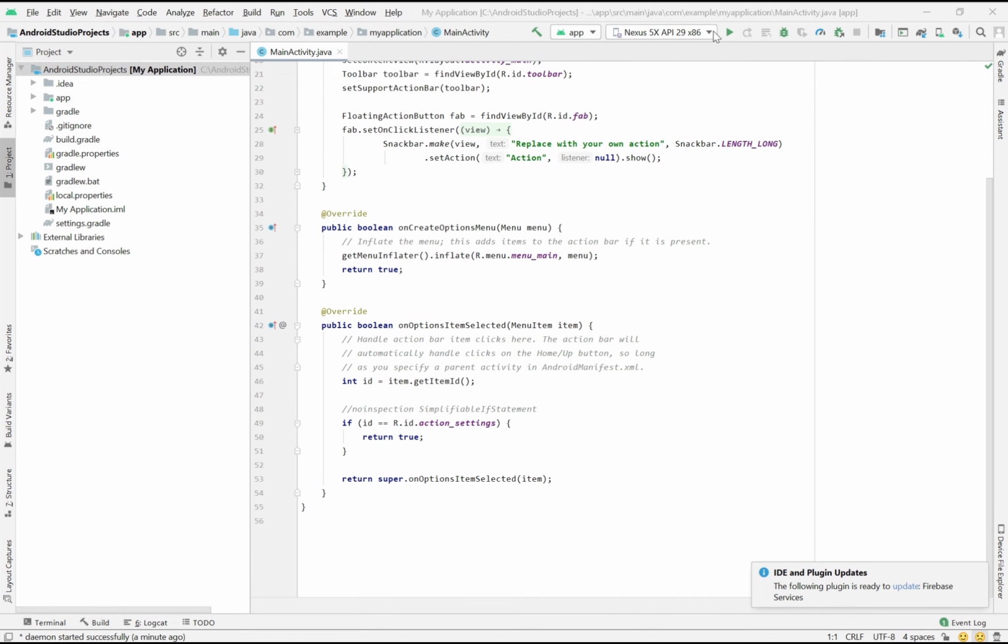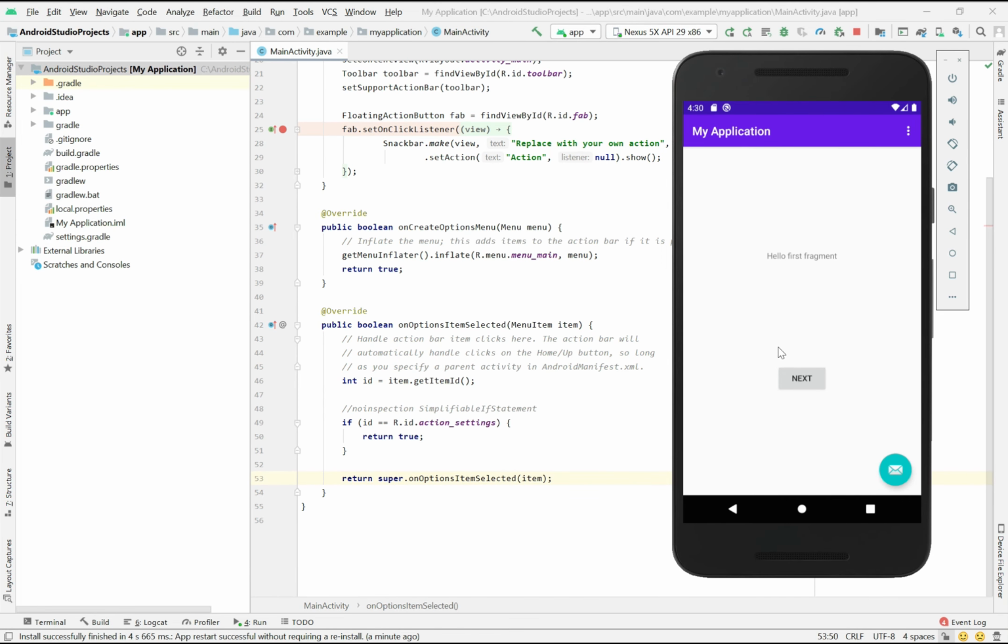Now let's run the project in the emulator. That's it. Now you are ready for Android app development.